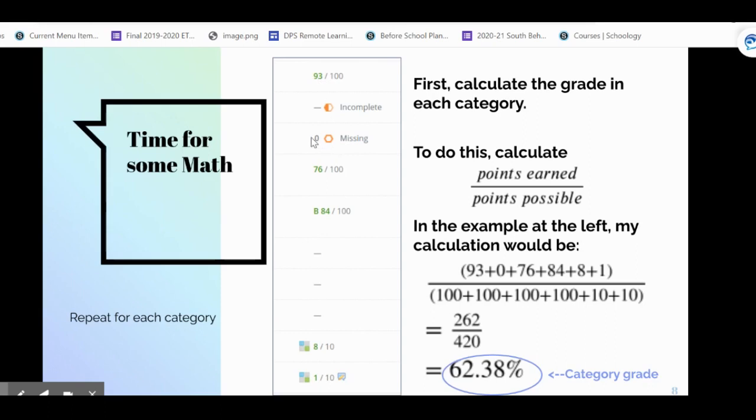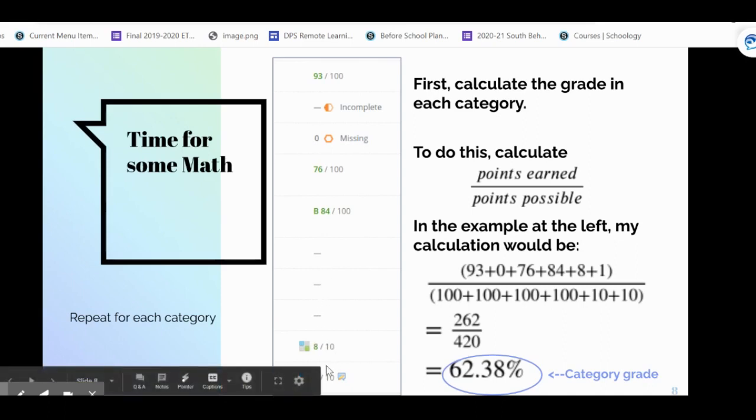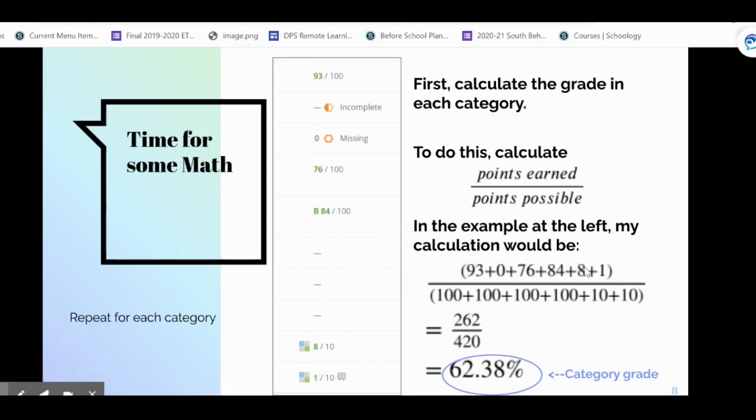And then I have to add in the 0 for the one marked missing. Notice I skipped the incomplete assignment because it wasn't affecting my grade. I added in a 76, an 84, skipped these 3 lines that are not yet graded, added in an 8 and a 1. That's my numerator. That's what goes on top. And I divide that by all of the total points I could have earned.